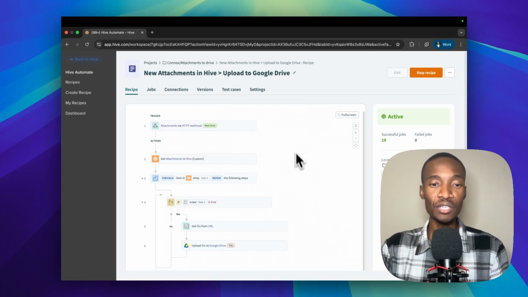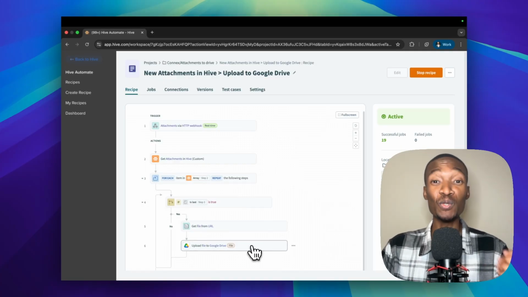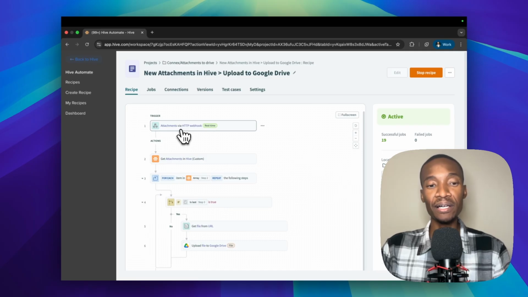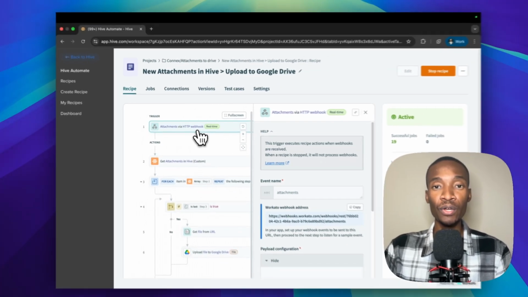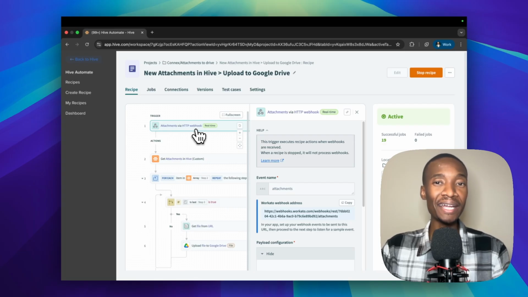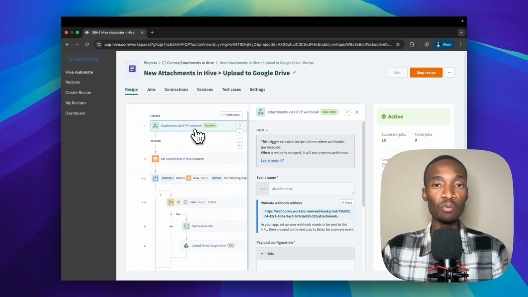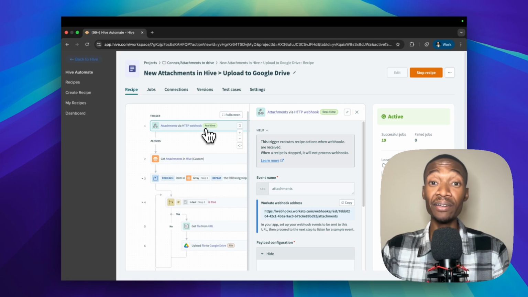This is Hive Automate, and this is how the workflow looks. It has a trigger over here, and then it has a couple of actions. So let's explore this workflow together. Step one is the trigger. This trigger essentially gets attachments via an HTTP webhook. So when we upload an attachment to the action that exists within Hive, this workflow is going to be triggered via an HTTP webhook in real time.